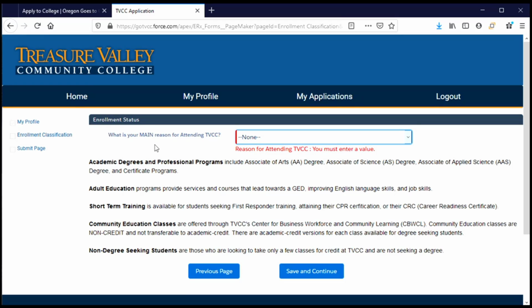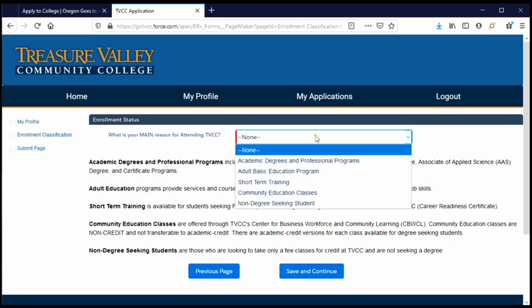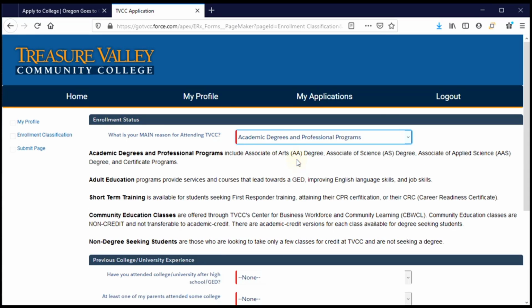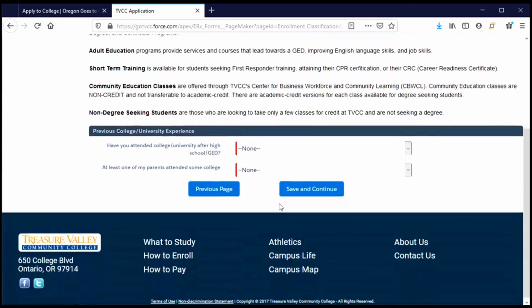And the question being asked here is, what is our main reason for attending Treasure Valley? And so this is a question about, are you planning to earn your associate's degree, for example? And for us, the answer is yes, I'm planning to earn my associate's degree, but you may have a different reason, and you'll choose the one that is right for you. There are definitions here of all of those reasons, so you can read through those and choose the appropriate one for you. So I'm going to go ahead and choose that.